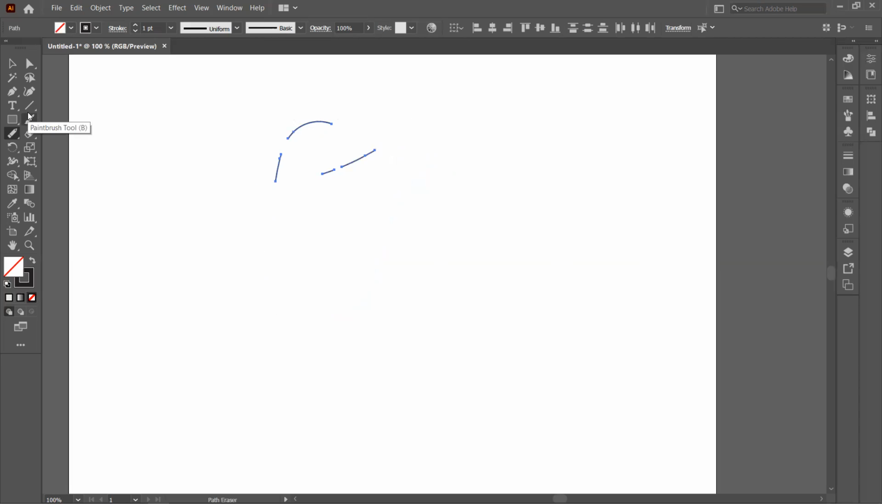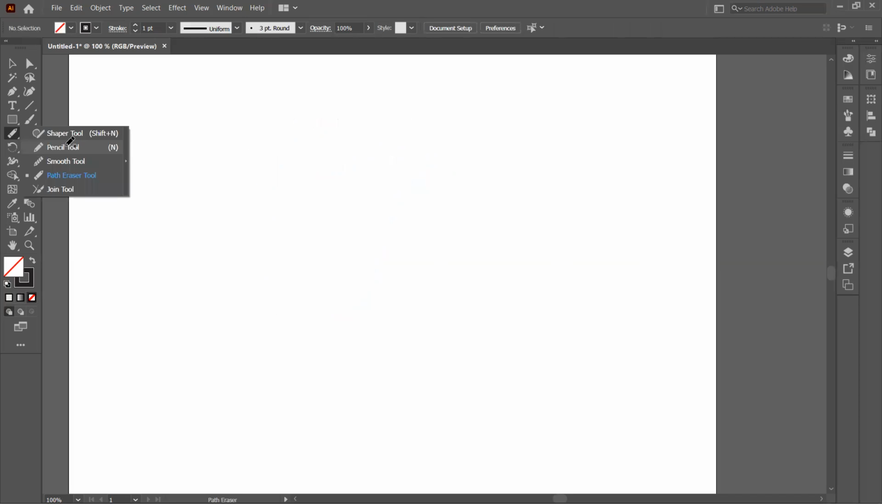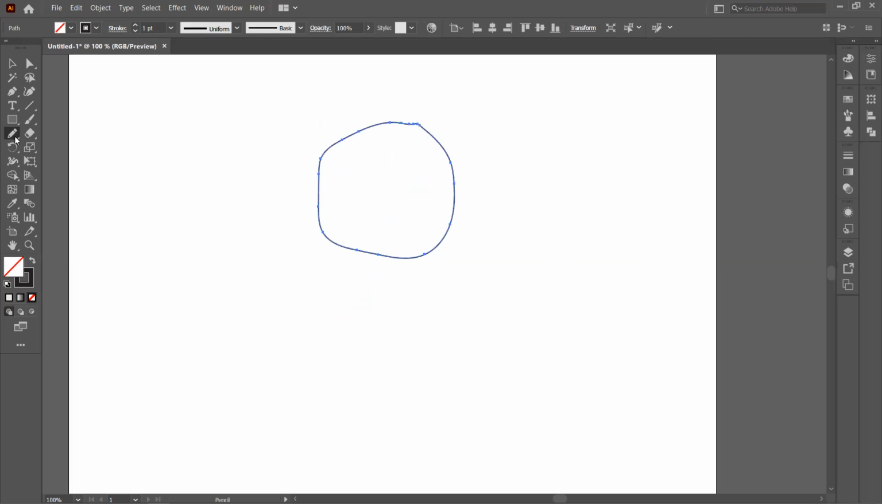Let me select all and delete. So I'll go in there for my pencil tool again. I draw a closed path. Then I go in there for the path eraser tool. And this time it will erase everything because the path I drew was closed.